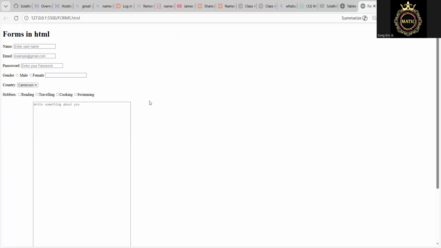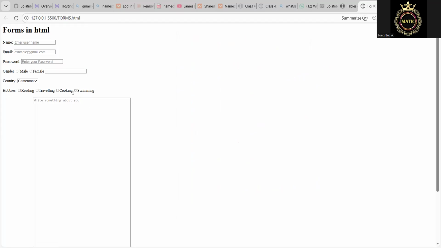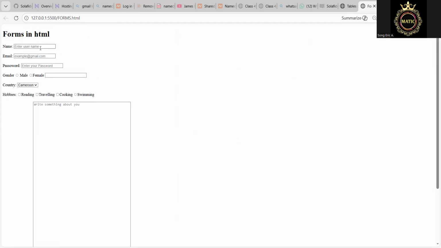So this is actually the output of what we have done. It's a form that contains an input field for name. Let's say enter your name, enter your email, then enter your password, whatever your password is, enter it there.